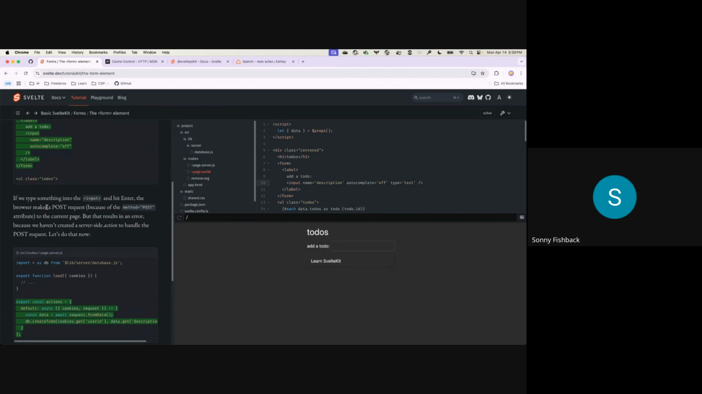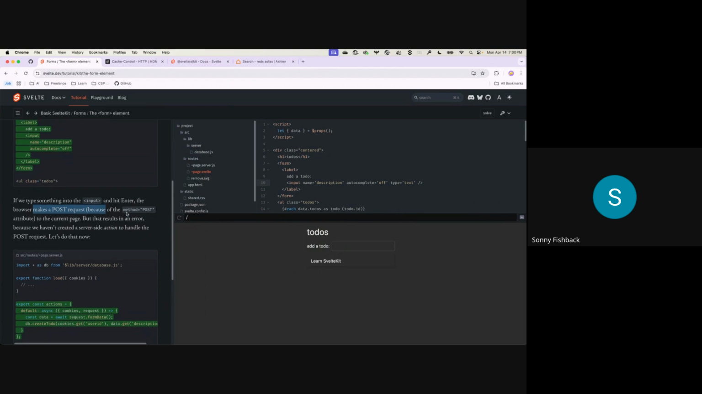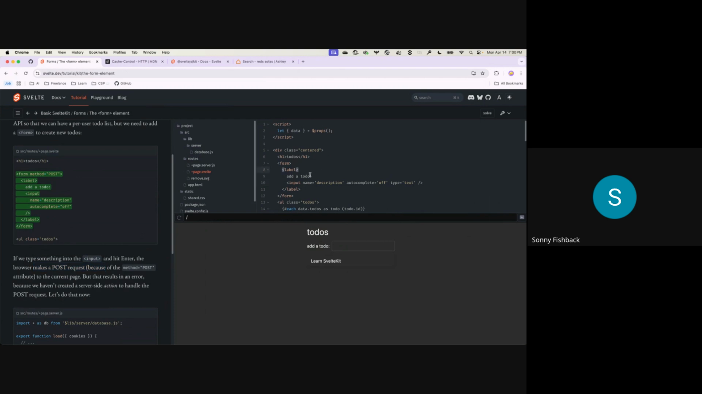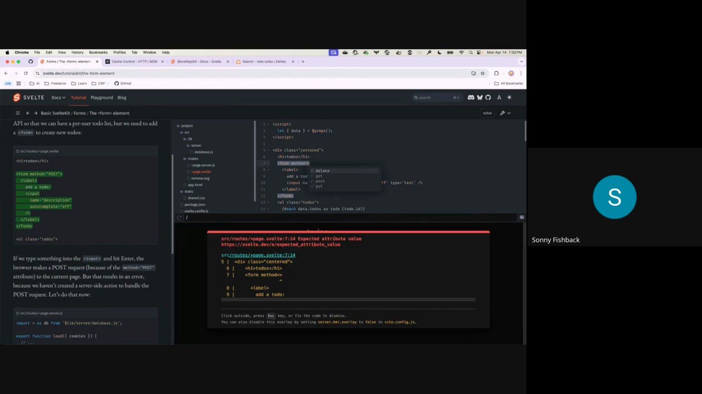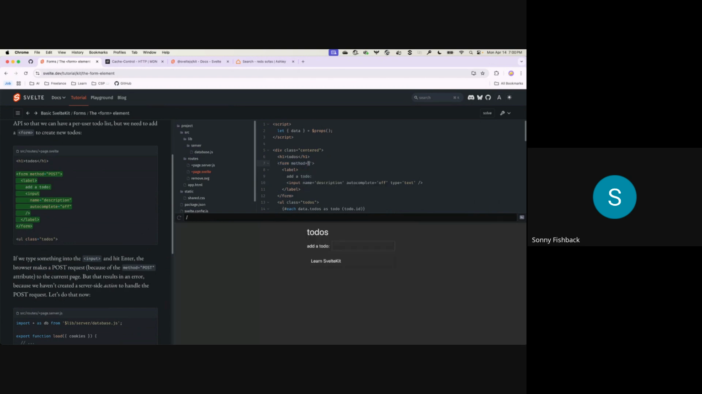If we put something into an input and hit enter, the browser makes a post request because of the method post attribute. We didn't put that on ours. You've got to specify a method. You want it to be get, delete, post. Nine times out of ten, you want it to be a post, right? You're posting it to the server.